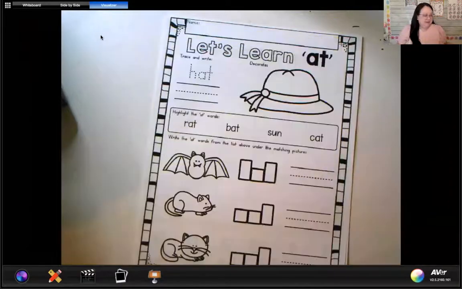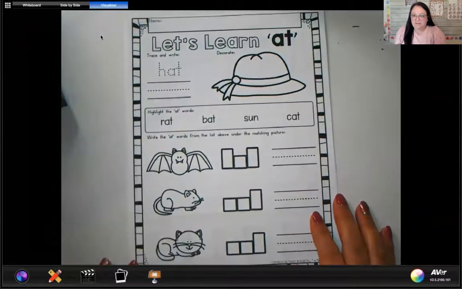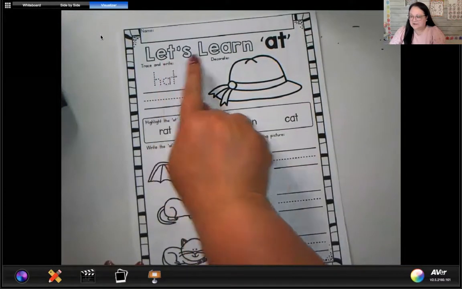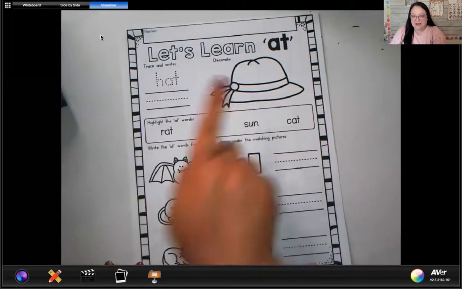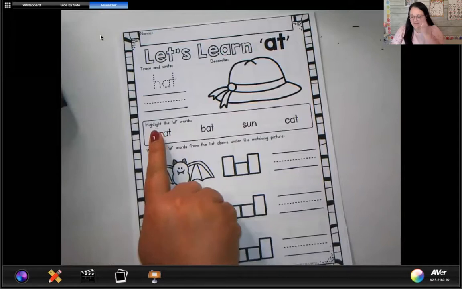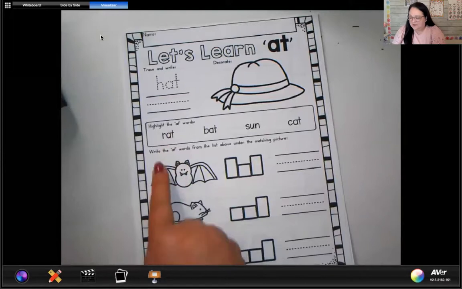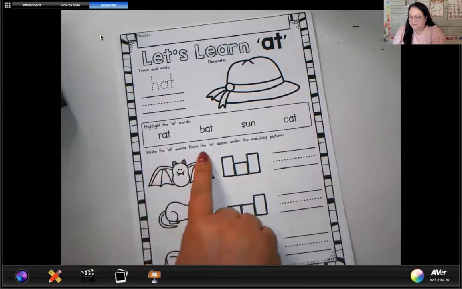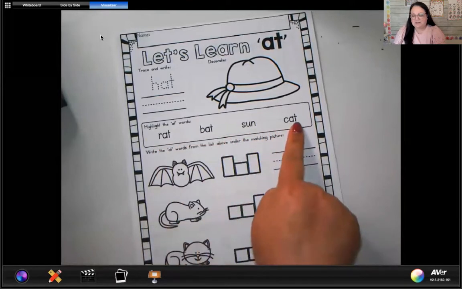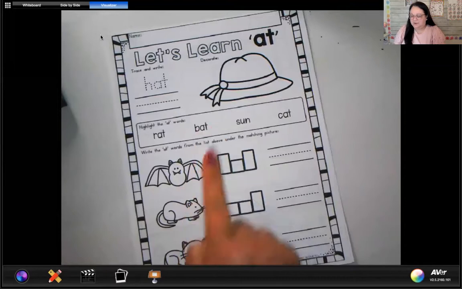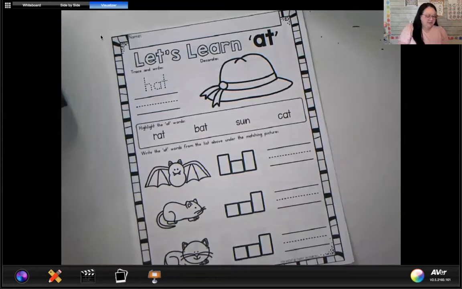So let's take a look at our first assignment for today. Turn the light on so we can see a little bit better. Okay, so at the top it says, let's learn at. And they want you to trace and write, and then we can decorate a hat. And then we're going to use our highlighter today. It says, highlight the at words, any words with the at sound in them. Down here at the bottom, write the at words from the list above under the matching picture. So after we do this work up here, we're going to read these words and we're going to use some of these words to fill in here and write the word. Okay, so let's go ahead and get started.